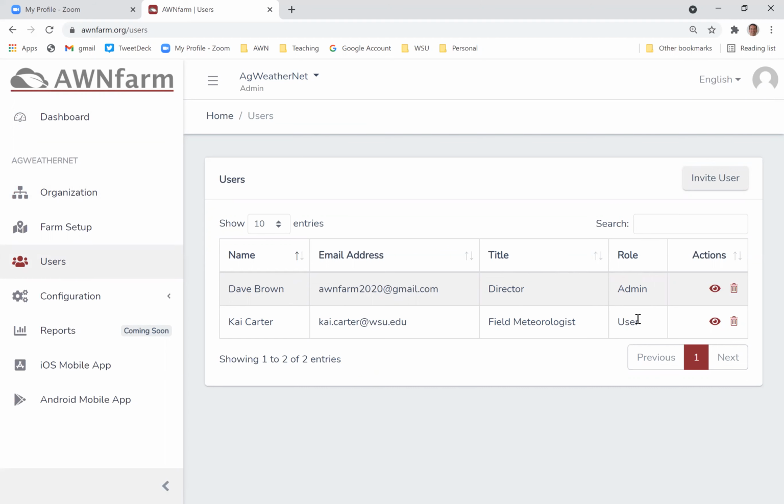You can either be an administrator or a user. Administrators have authority to be able to change the farm setup, to be able to change the organization, to be able to add additional users. And users can just use the tools. They do not have the ability to configure these items for your organization.